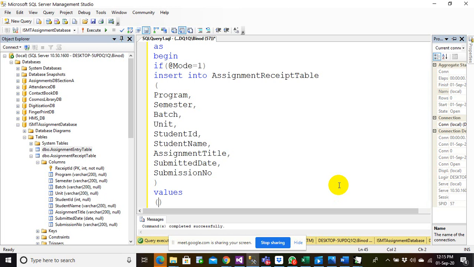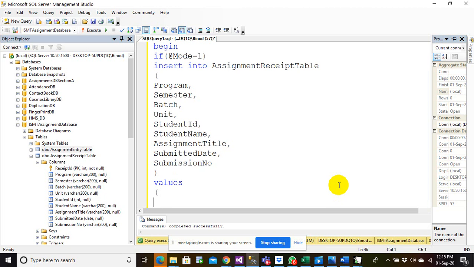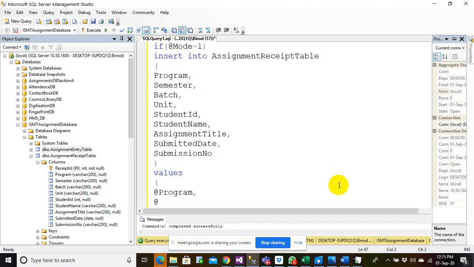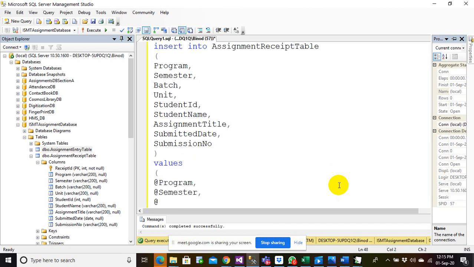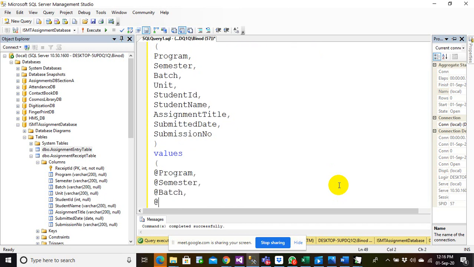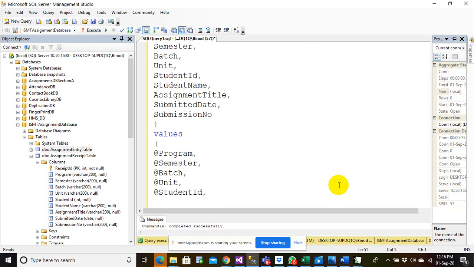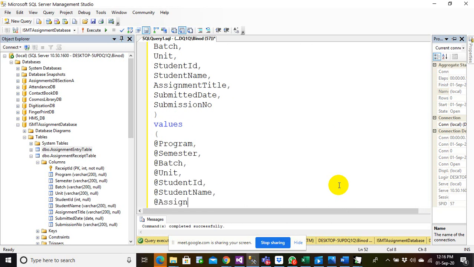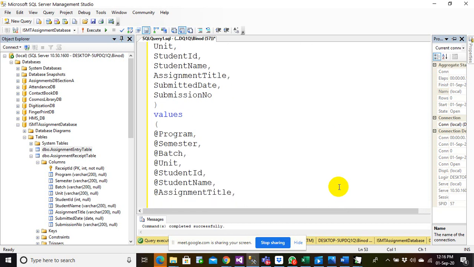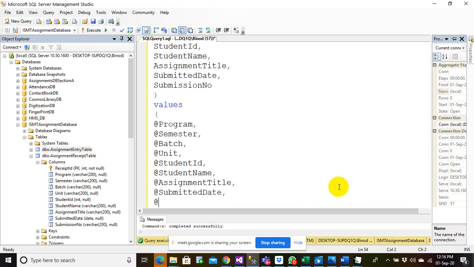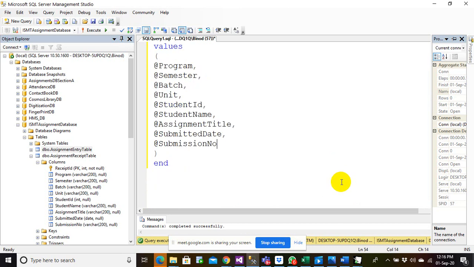And @values you can have @program, @semester, @batch, @unit, @studentID, @studentName, @assignmentTitle, @submittedDate, @submissionNumber. So that will be the insert operation.